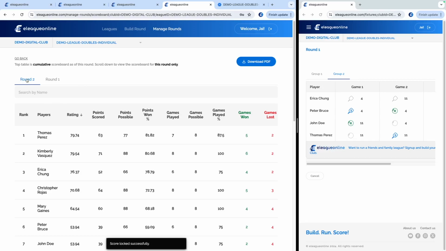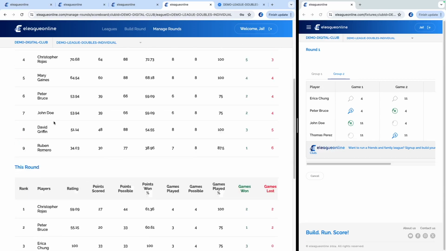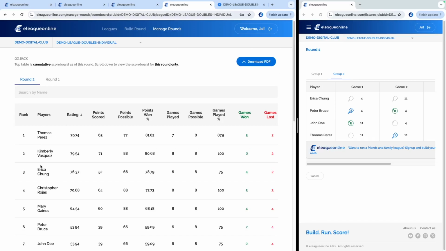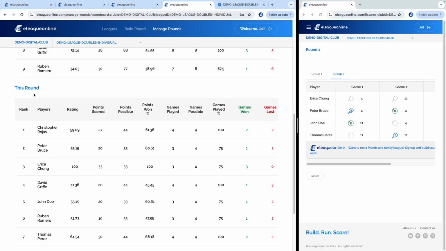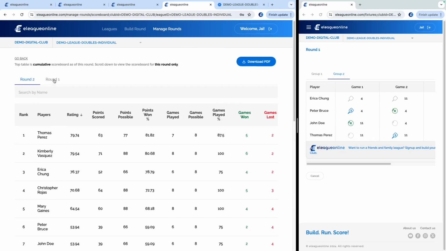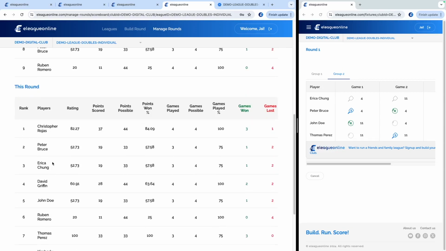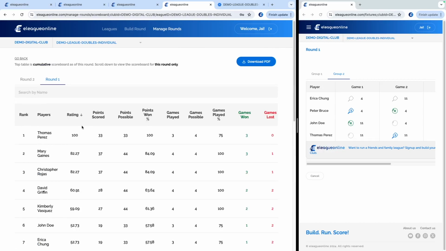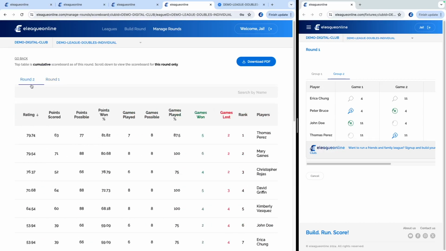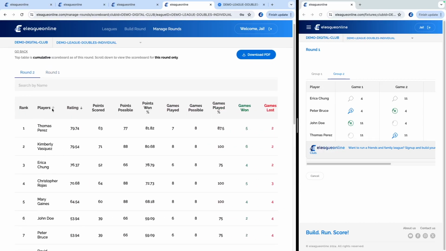Now look at the scorecard. The scorecard has round 2 and round 1, and every tab has 2 tables in here. If you see, this top one is always the cumulative score, and the bottom table is this round only, right? So for round 1, the top and the bottom players' scores are the same because round 1 did not have anything to accumulate really. Round 2 has cumulative scores. So this is a total of round 1 and round 2 put together.